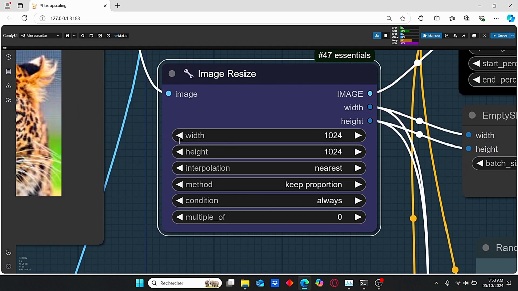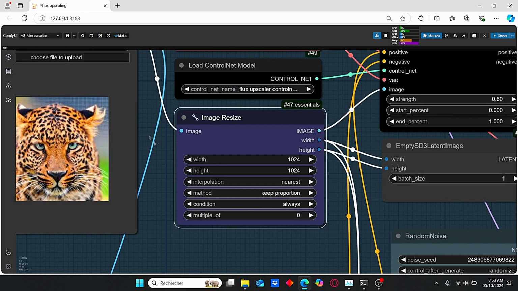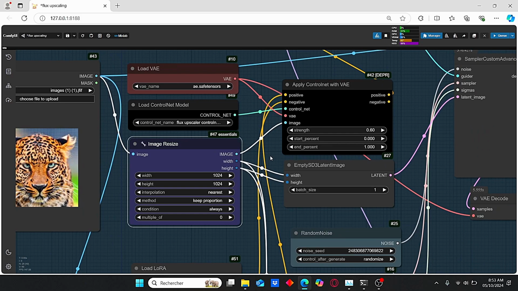I selected a height and width resolution of 1024 by 1024. For the interpolation, make sure to select nearest. And the main key here is to select keep proportion as a method in order for you to upscale any type of image while keeping the proportions. This way you can get good and consistent results.